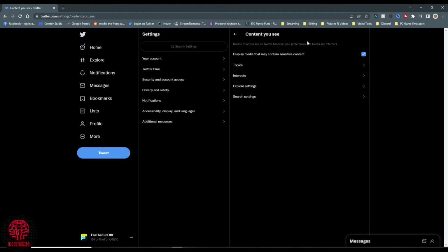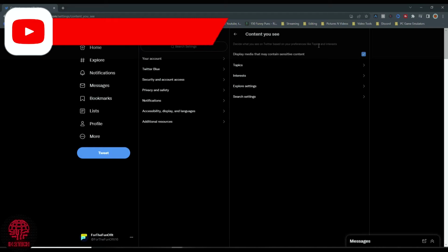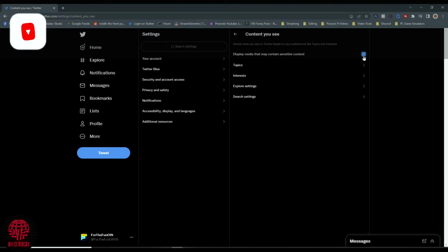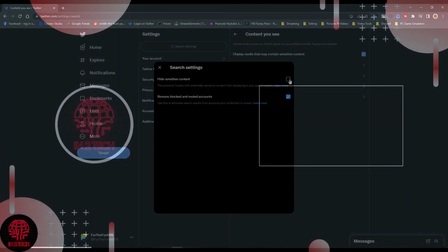In the Content You See tab, you can now see it says display media that may contain sensitive content, and it's ticked. If you want to keep seeing the content, keep it ticked. If you don't, untick it. The last setting to change is the search settings. Here you can tick to hide sensitive content or leave it unticked if you'd like to see it. Once you've done that, back out of it and you're done.